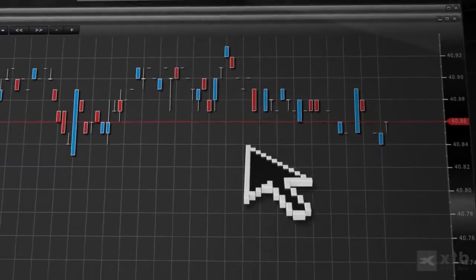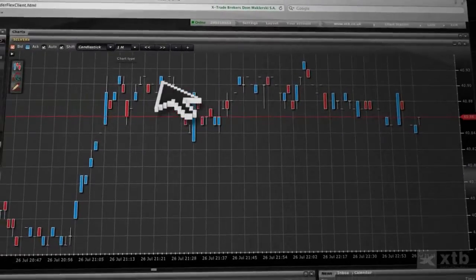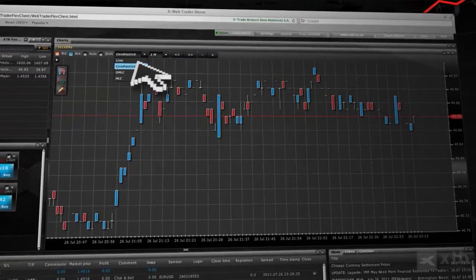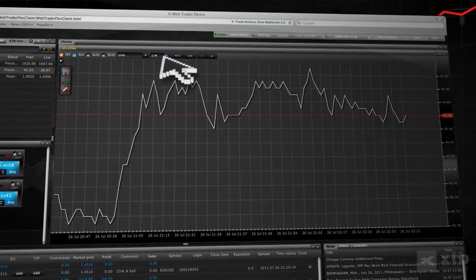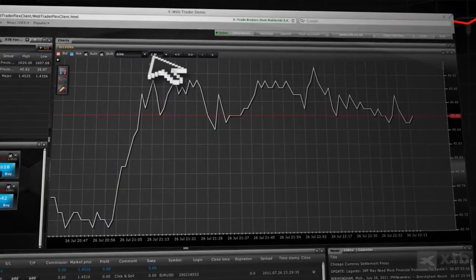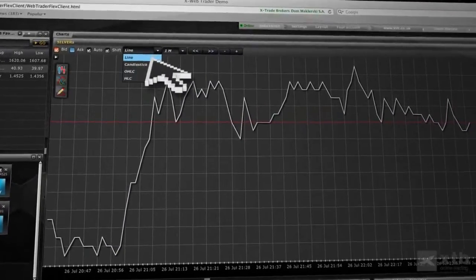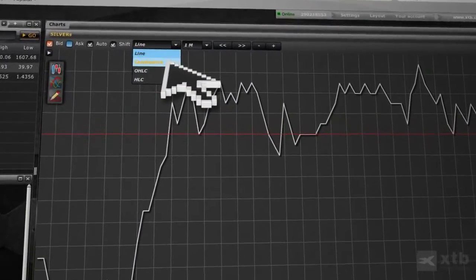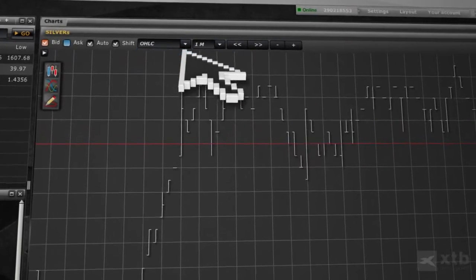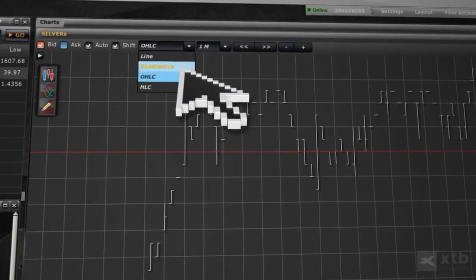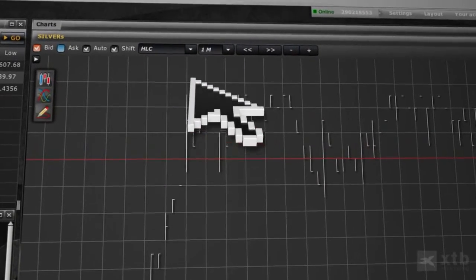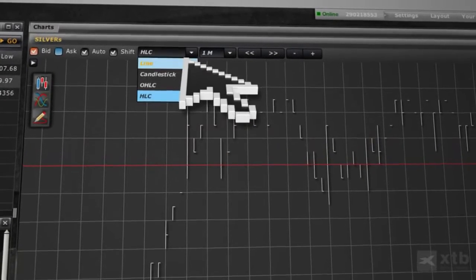Any chart you add into the platform is displayed as a candlestick chart. You can change the chart type to OHLC (open, high, low, close), HLC, or line. To change the chart types, select a type from the Chart Type drop-down list as shown in the picture below. Select a time period and chart type from the drop-down lists.